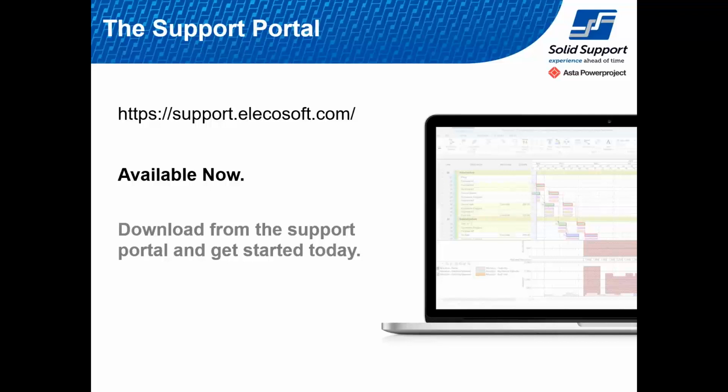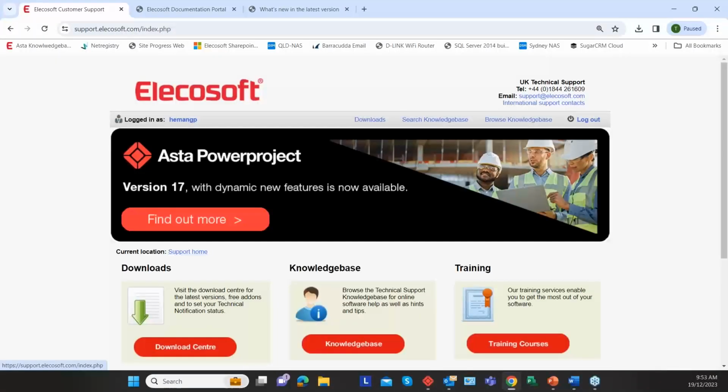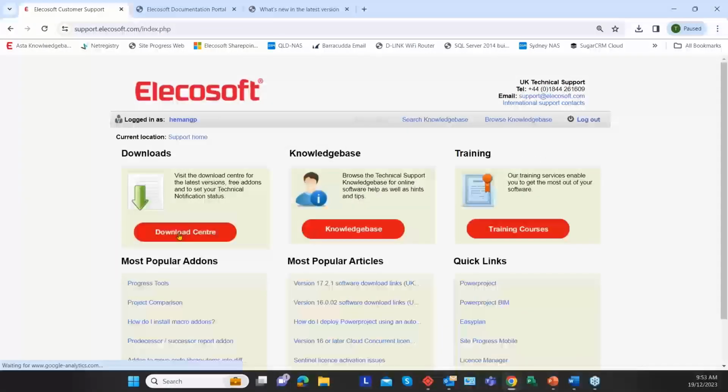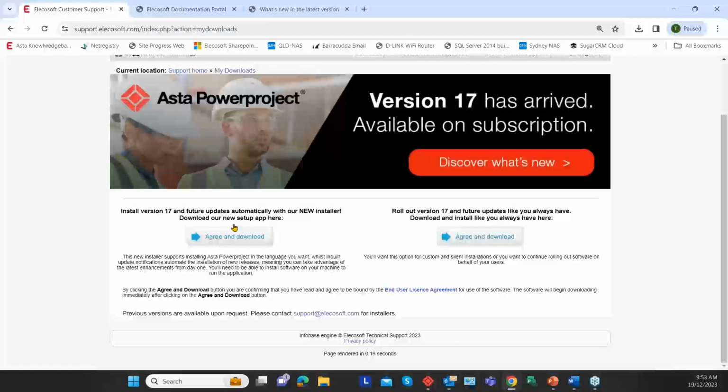Once you are inside the portal, you can click on the support home, and then it will take you to the download center here. It will give you an option for the download center. When you click on the download center, you will see two installers. The one on the left is the one which will give you the updates, so it will notify you about the updates. The one on the right is for the corporate IT to use as a classic installer if they want to centrally manage and deploy the version of Powerproject.